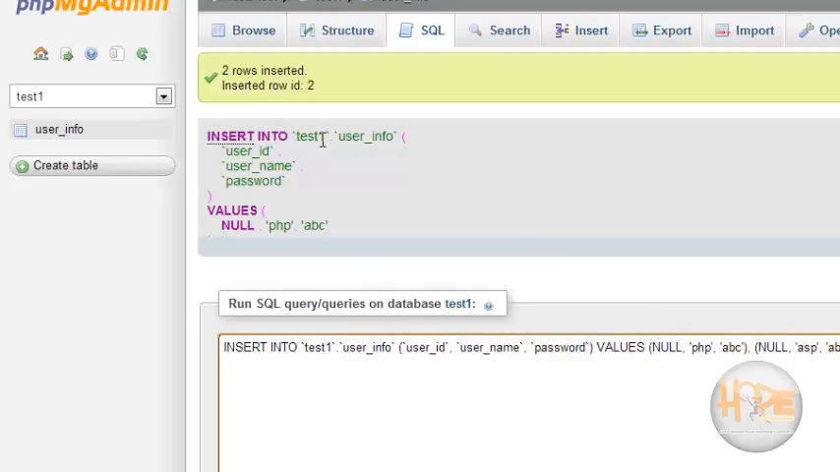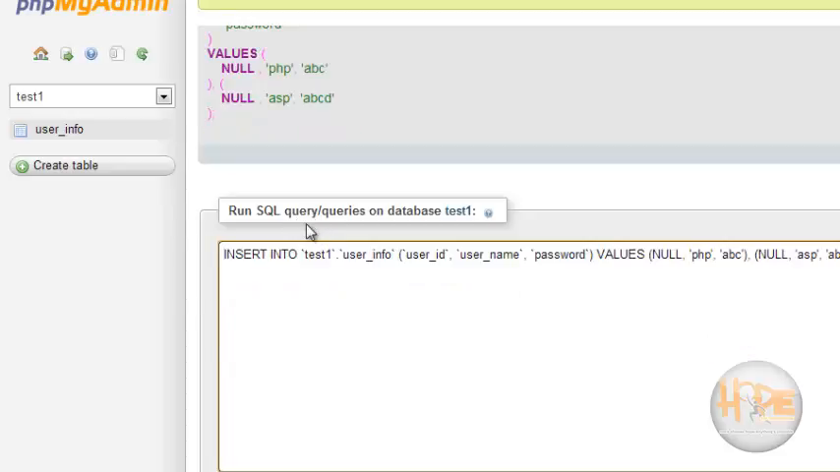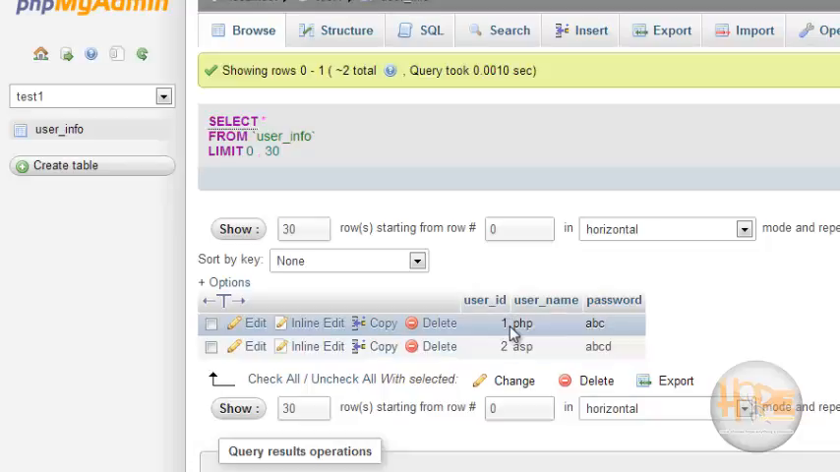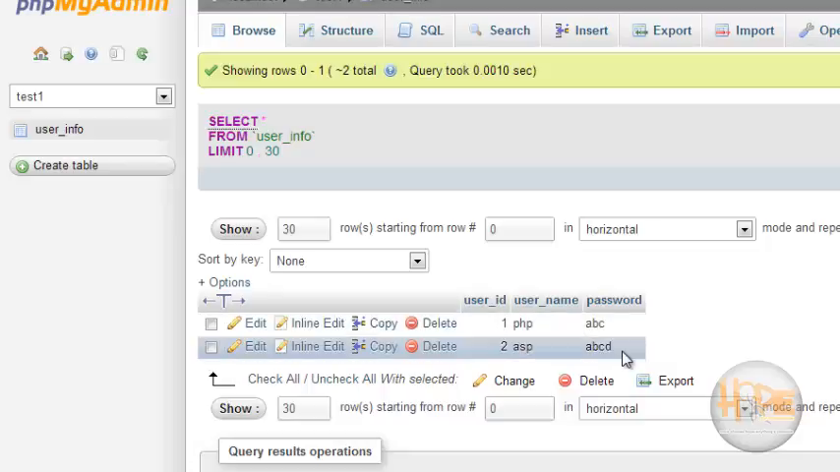Okay, insert into test1. Test1 is the name of the database, user info is the name of our table, then these 3 column names and then values. Here null, but we have provided auto increment, so this is our table. User ID automatically is 1, then the name of the user and then the password. Okay, this is simple.